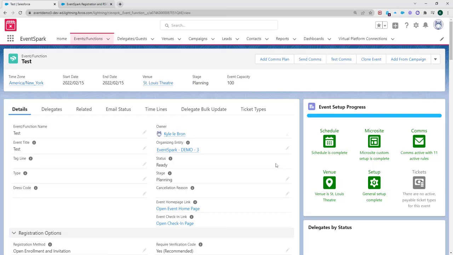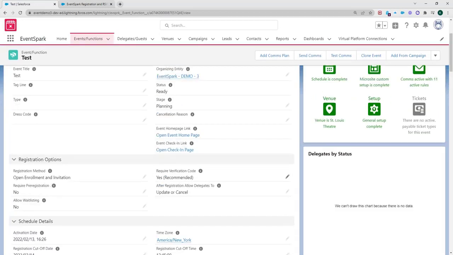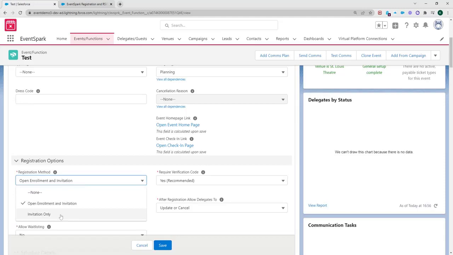Knowing the difference between open enrollment and invitation versus invitation only. In today's session, we'll be covering both of those. To start, we'll begin with the open enrollment and invitation event.